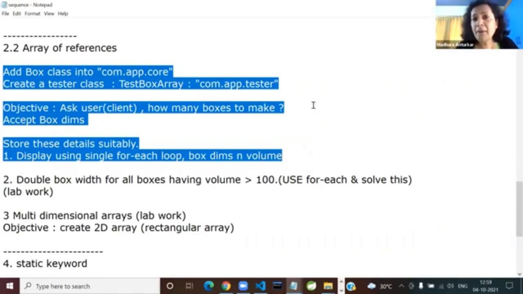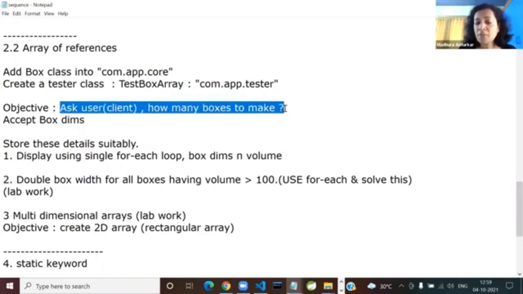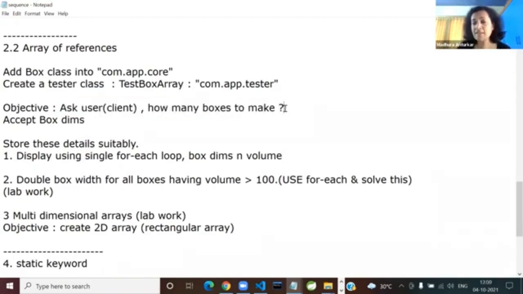Okay, is the requirement clear? Because if the question is not clear, then you will not understand a thing. Is the question clear? Okay, so here, I'm not going to solve it directly in the IDE and all that, but I'm going to first confirm your understanding. So here, when I say ask user how many boxes to make, what are we going to use is naturally Scanner. Everyone understands that.